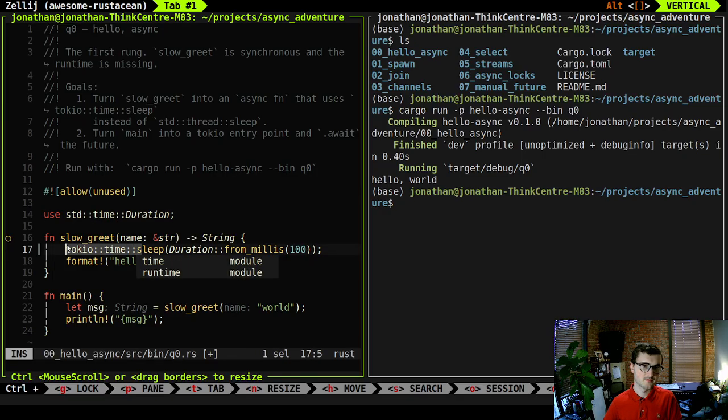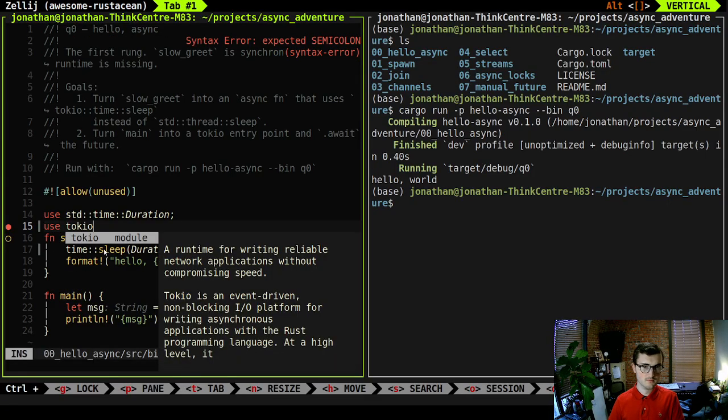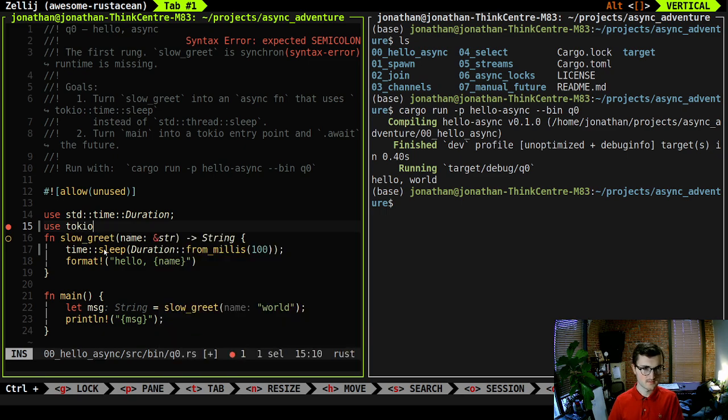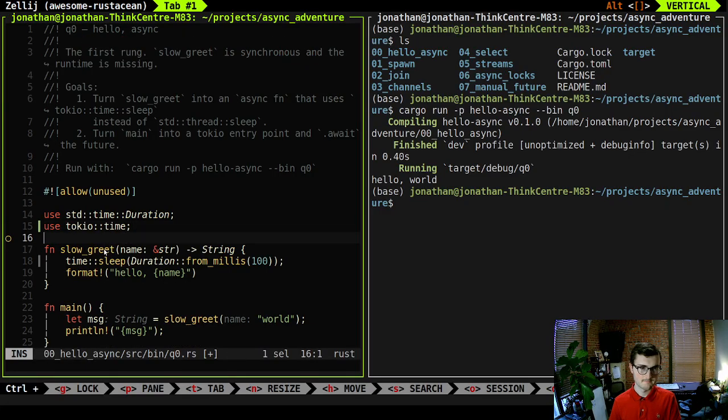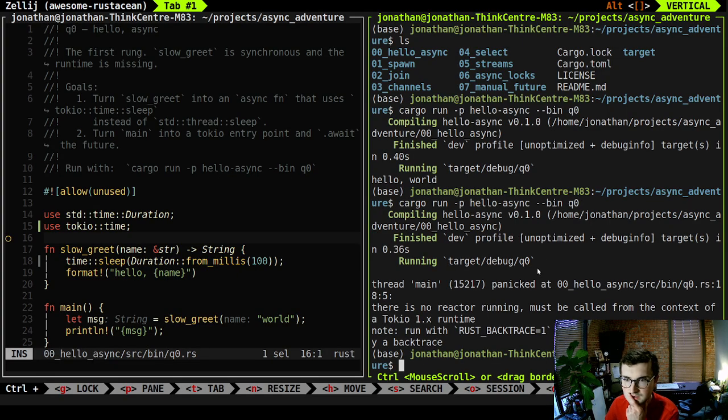Actually, hold on. There's probably a more idiomatic way to do this. Let's do use tokio time. I mean, just with this, will it make us do a Cargo.toml thing? It panicked. There's no reactor running. Must be called in the context.